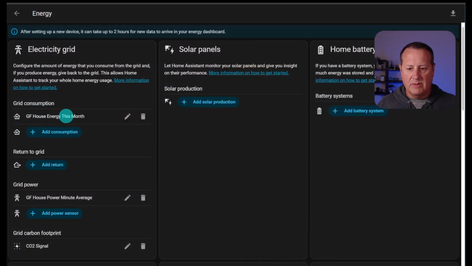Now I have an Emporia Energy device that provides all the measurements for this. Let me show you. It provides the measurements for the energy here, and then the real time once a minute average energy usage. That allows me to get grid consumption, but it also allows me to get near real time grid power.